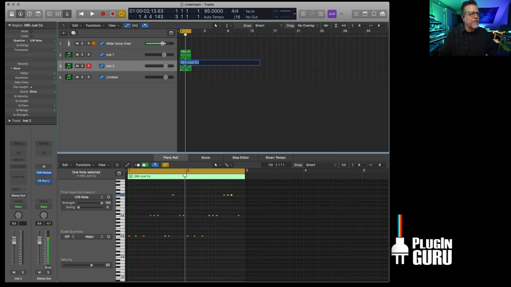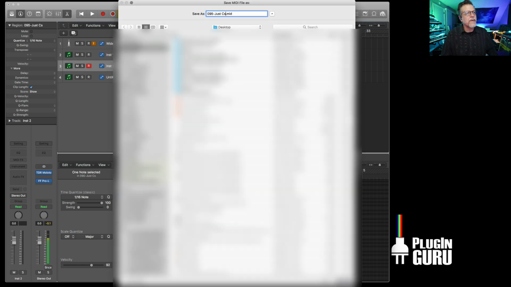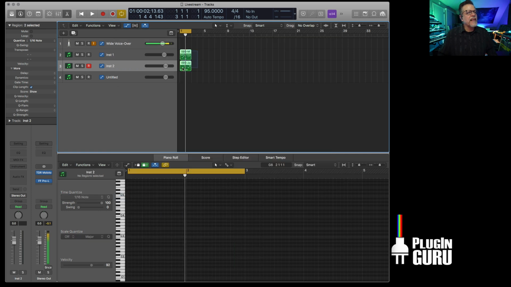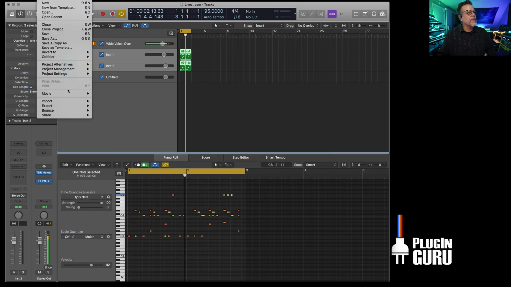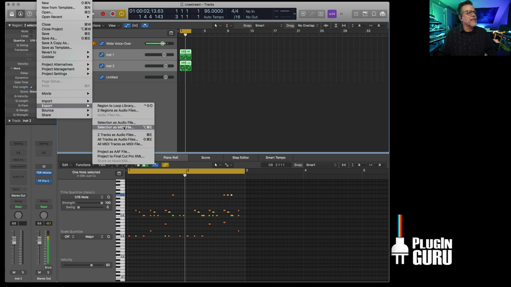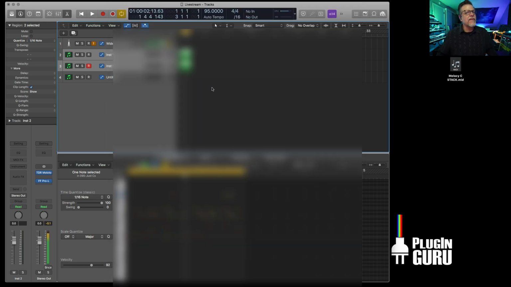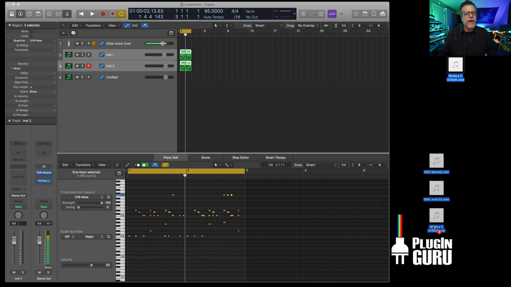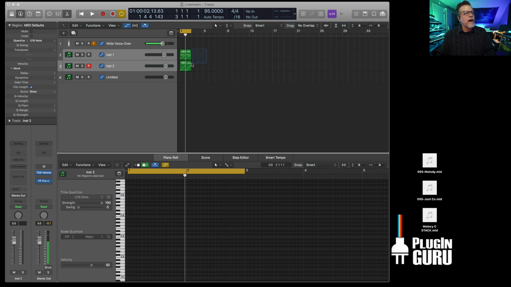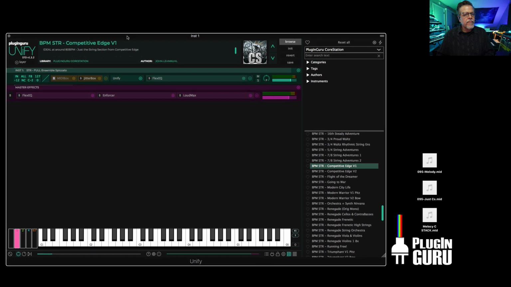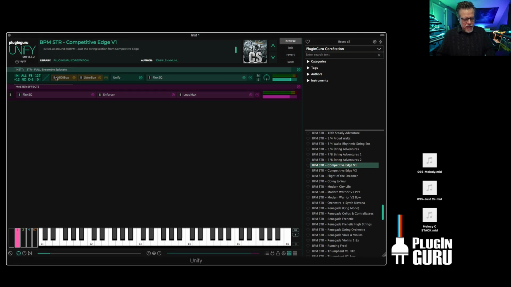So I'm saving each of these individually to the desktop, but I'm also gonna select both of these. And if I go up here to file and I go export selection as a MIDI file, I can say melody C stack, and save. So I have 3 MIDI files right here. Okay. I can get rid of these from inside of Logic. I don't need them anymore. And let's get Unify back over here. Now I'm going to turn back on MIDIBox.